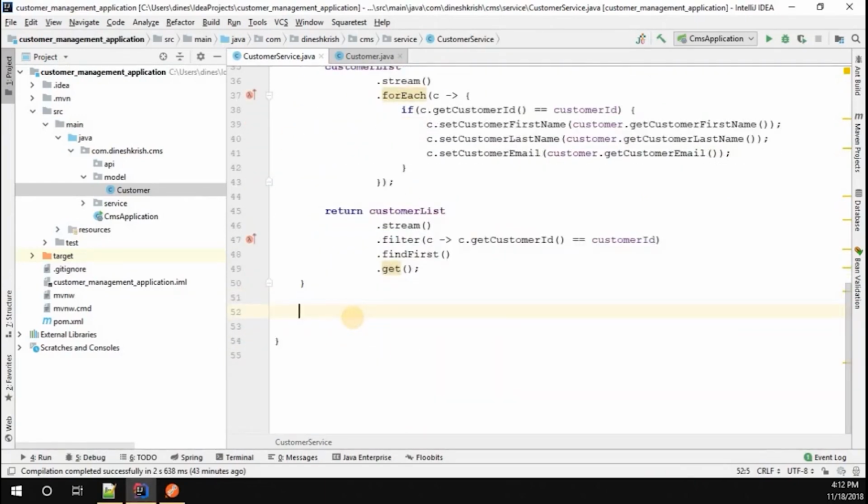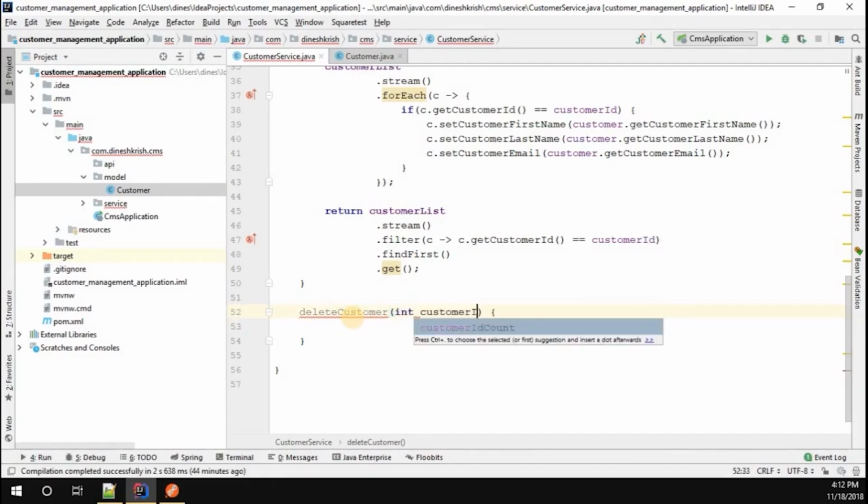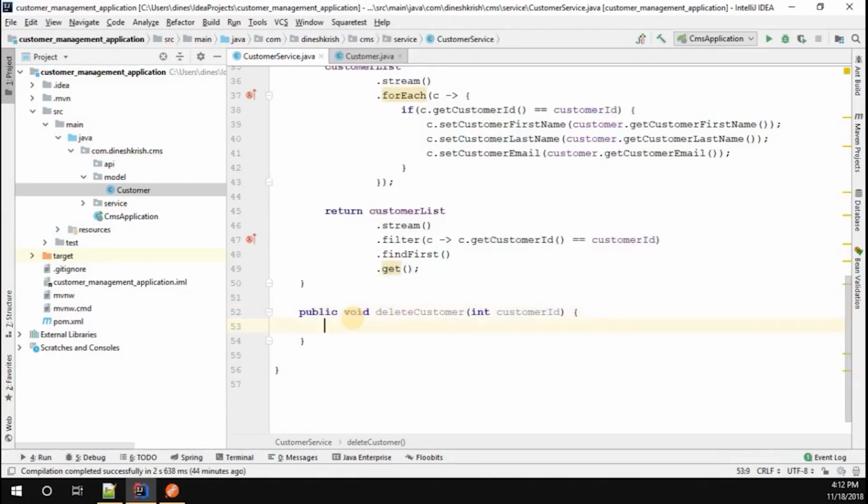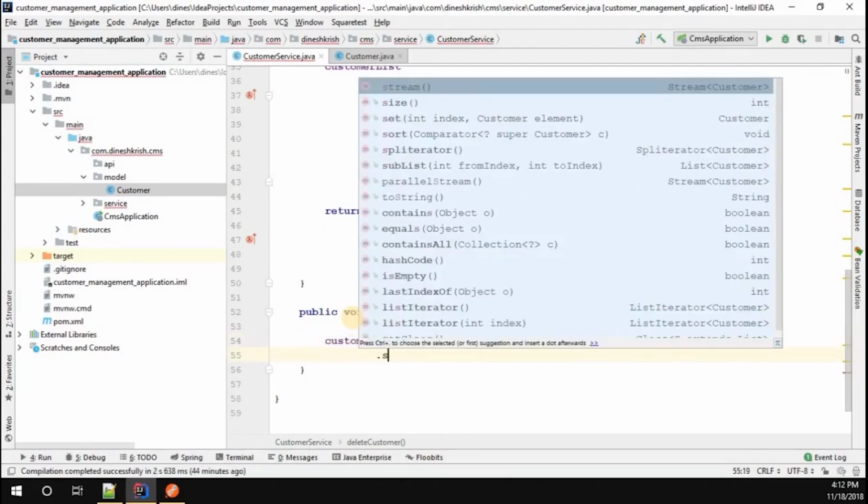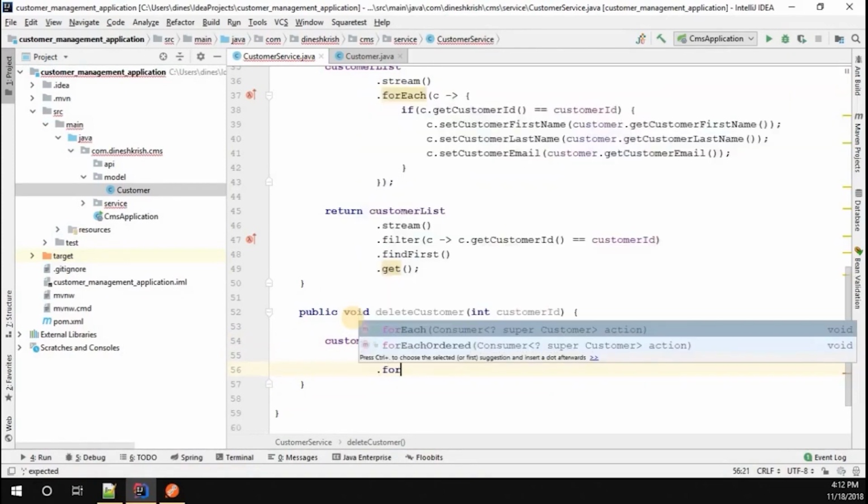I'm going to add a new method called deleteCustomer, which is going to take the customer ID that needs to be deleted from the list. I'm not going to return anything for this method, so I want this method to be public, right? So now very simply I'm going to do customerList.stream.forEach.